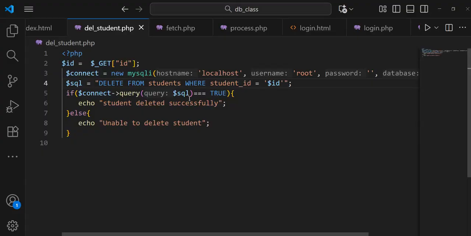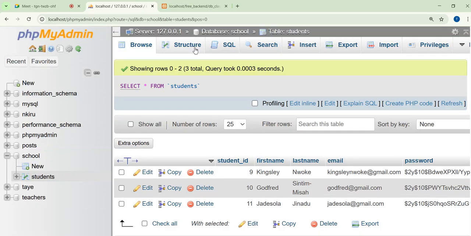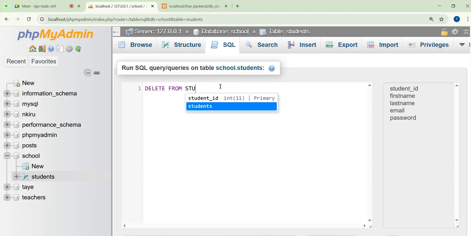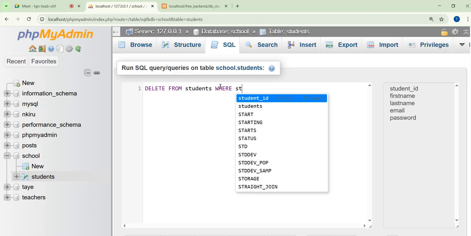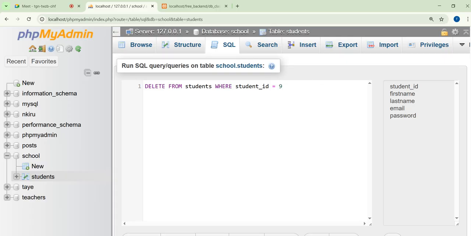Oh, it's still telling me student is successful. I mean, this is still returning. So let's run this command. I want to check something. Delete from students where student ID is equal to 9. There's no student with this ID again.